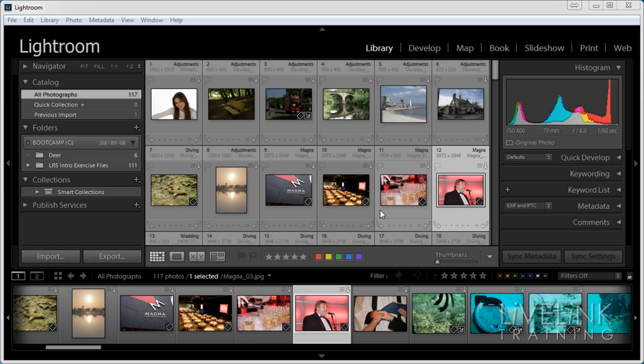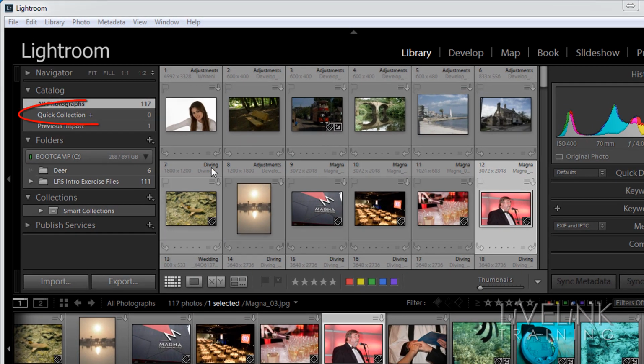Let's have a look now at target collections. What are they all about? Well, collections are a very powerful feature of Lightroom. They allow us to collect images together virtually for any number of uses. Now this might be for a slideshow or a book or a web gallery, for example. Now there is a feature called Quick Collection, and it's up in the catalogue panel here.